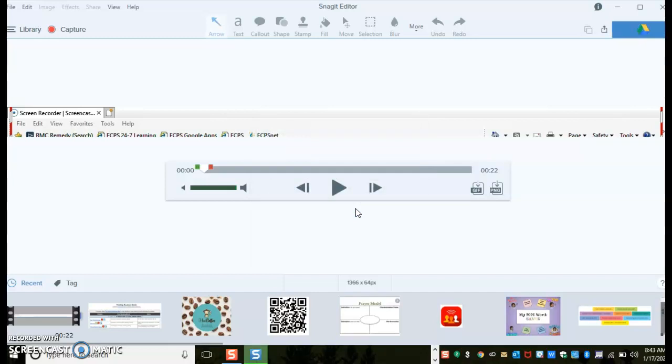Now it does take some time to upload, so you have to give it a little bit of time, and then you can find it in your Google Drive folder. And that is how you use Snagit.